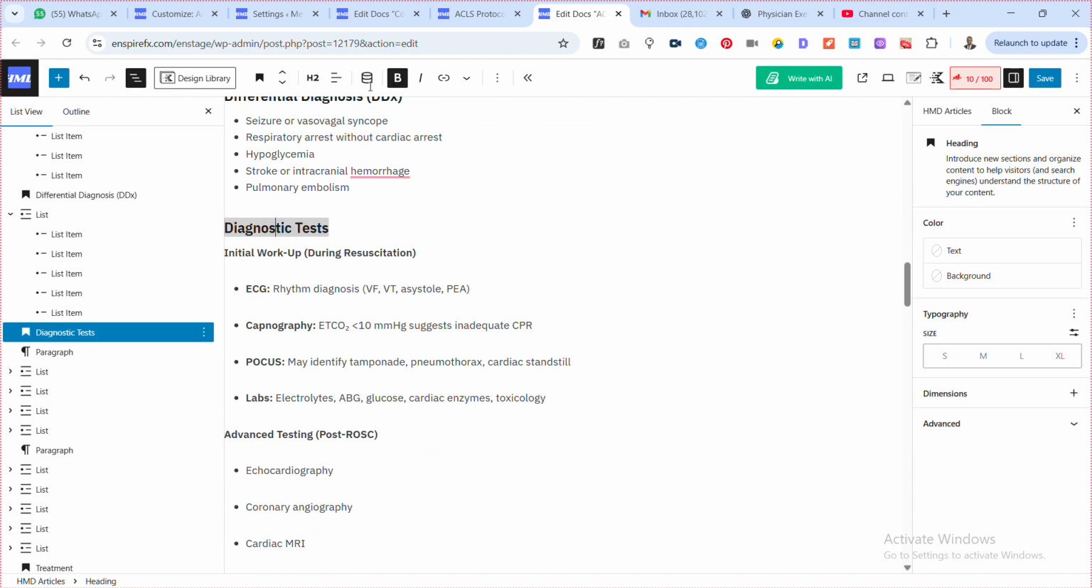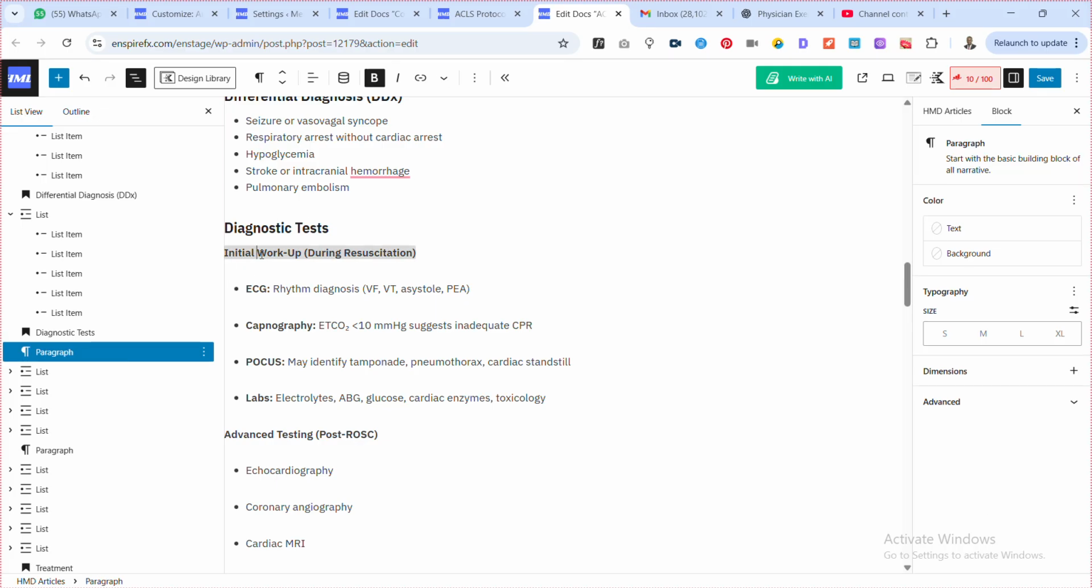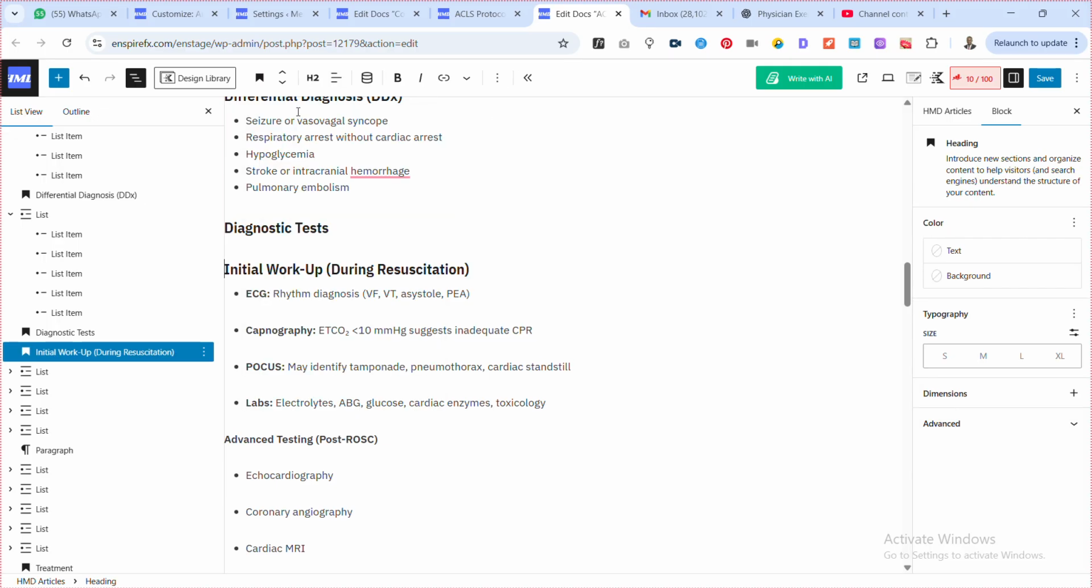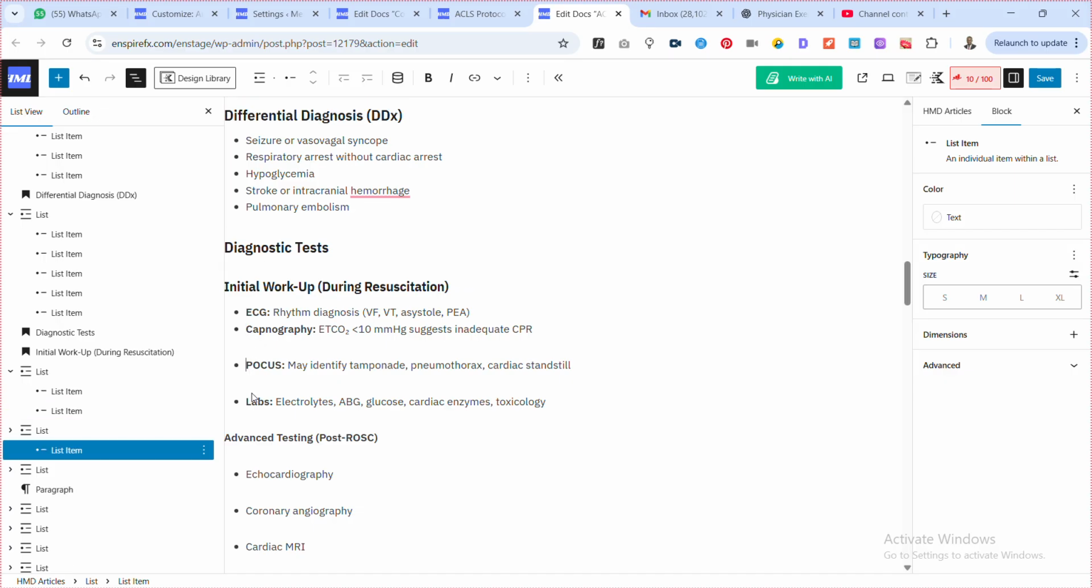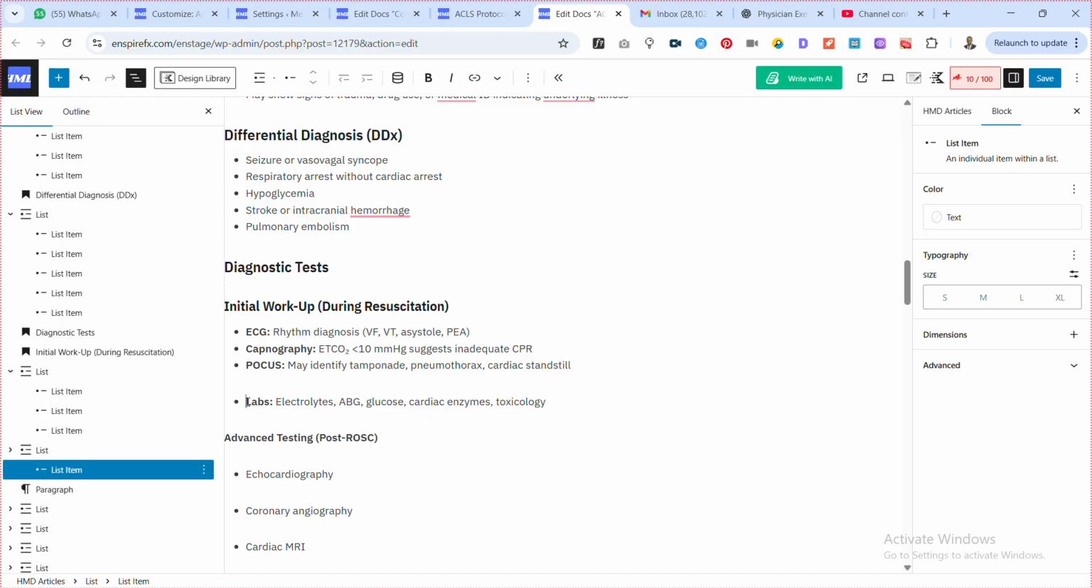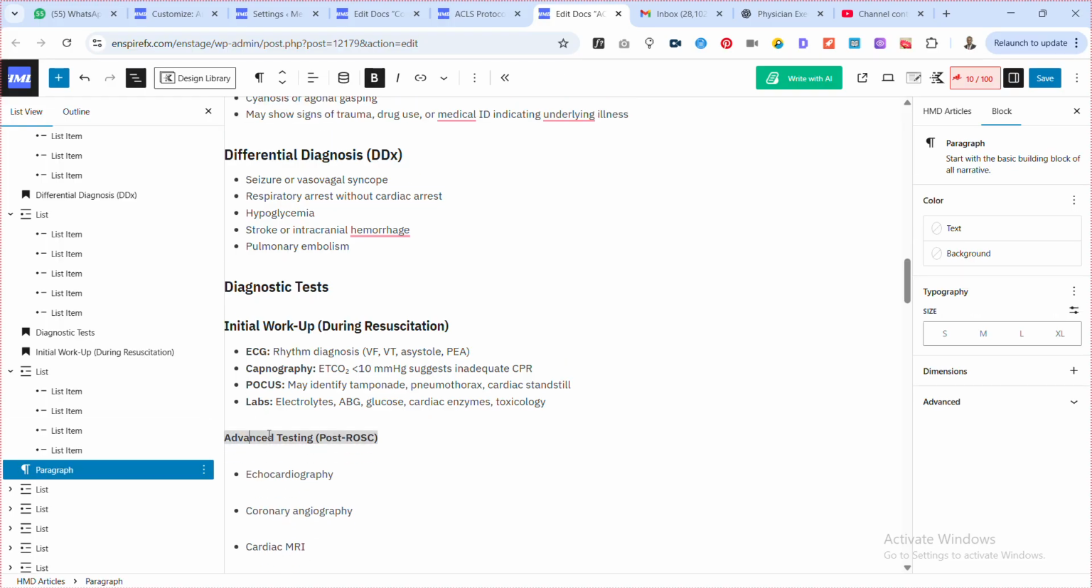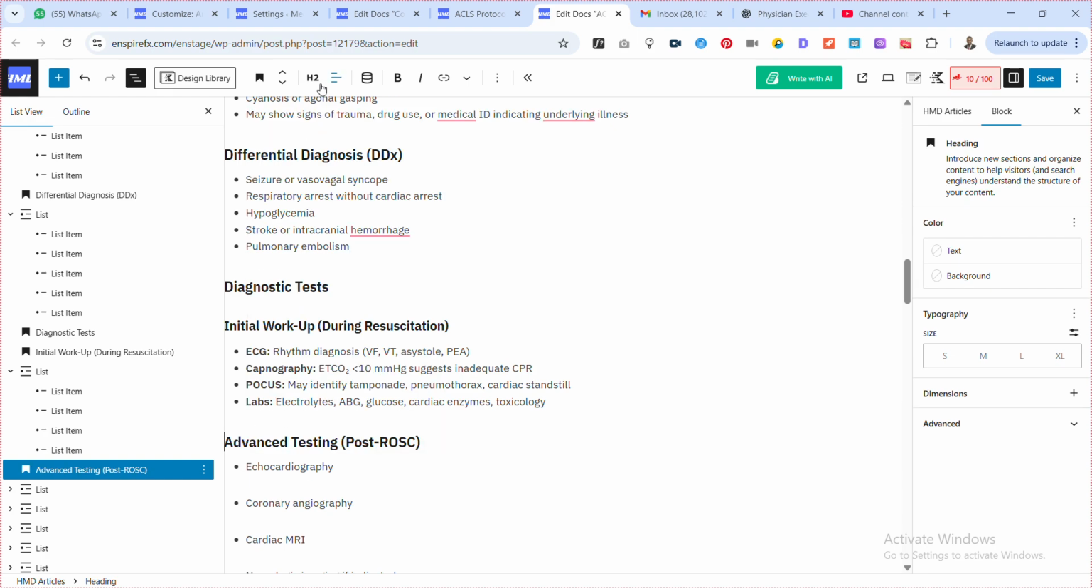Then diagnosis text, also another H2. This one, initial workup during resuscitation, seems to be an H2, so that seems to be an H3. Then this lists follow. And then this one, advanced testing, seems to be another H3.